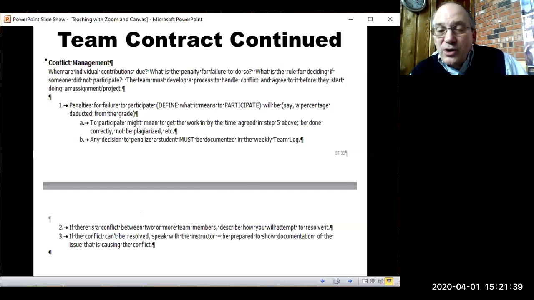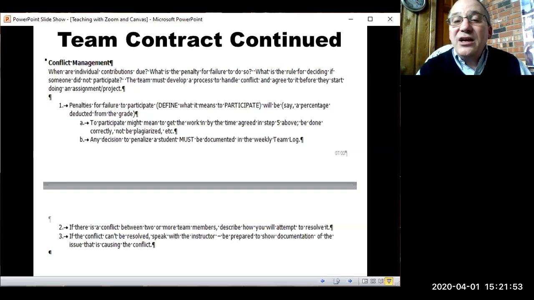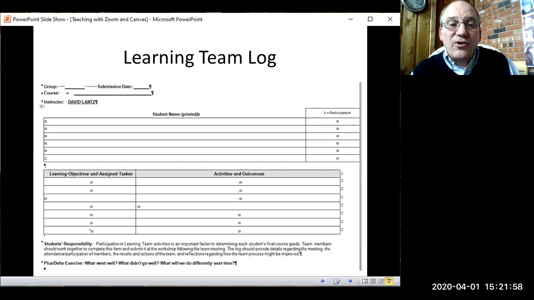I want them to try to do it themselves without going to me, the instructor. If that conflict cannot be resolved, then at the last resort, they'll have to go to the instructor, but they're going to have to be prepared to document exactly what the issue was and what steps were taken in order to deal with it. And then you, the instructor, can get involved. Now, here's an example of the team log.